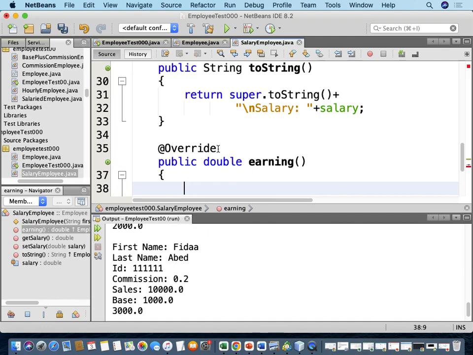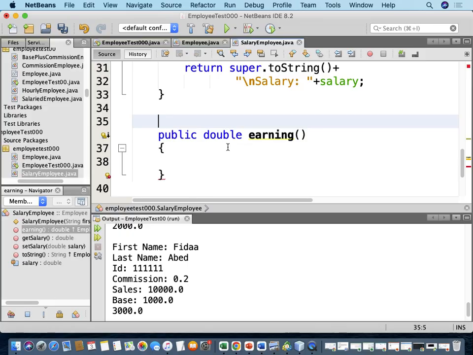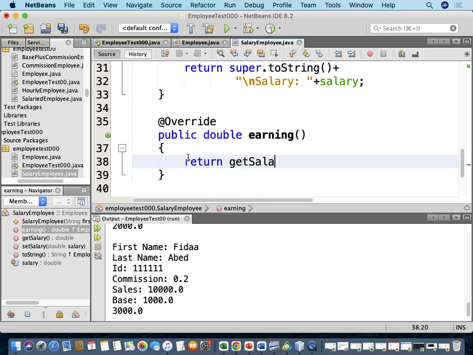You have to make override for the earning, but I'm talking about this annotation. Can I delete it? I can delete it, no problem. I make override without writing @Override. So this is just optional, but I'm making override. So this returns the earning of this guy, the salary. Just return the salary, or better return getSalary, right? So when we return getSalary, we have the salary of this guy.